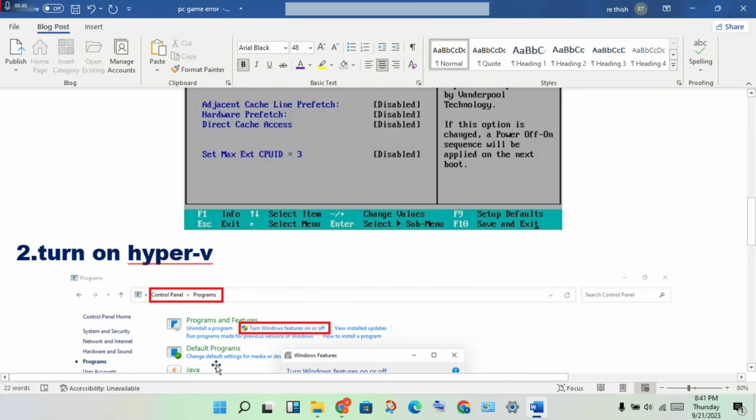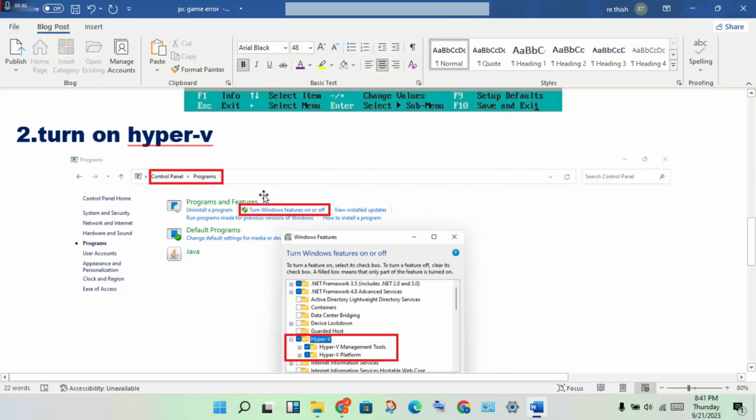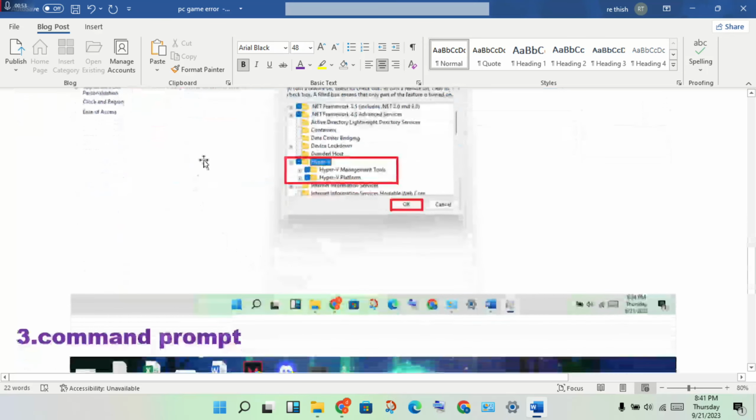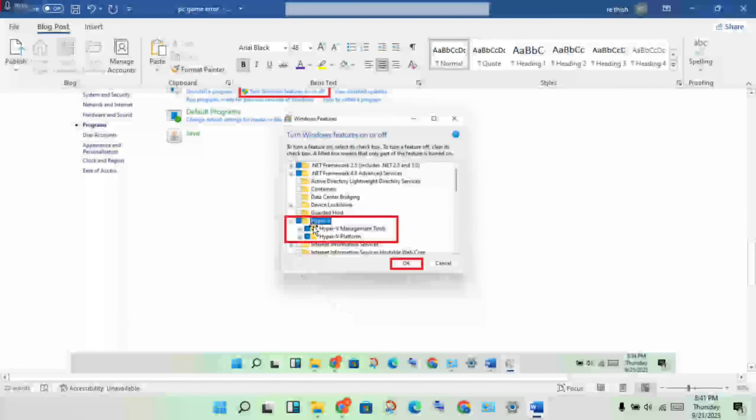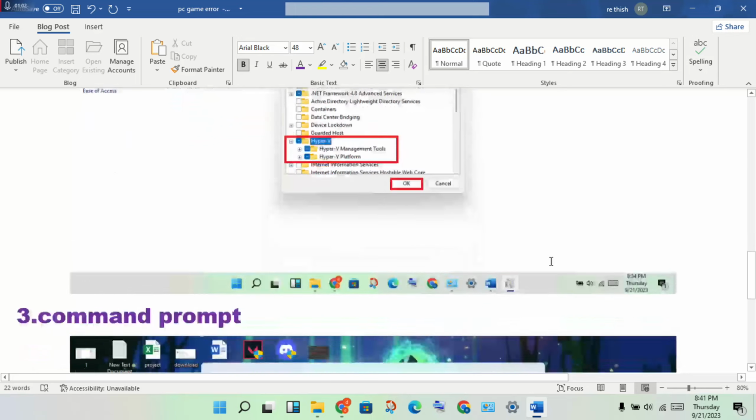This is the second method to turn on Hyper-V. Open the Control Panel, click on Programs, and you will see Turn Windows features on or off. Click on it, and this page will open. Then see the Hyper-V option, click to enable it, and click OK.